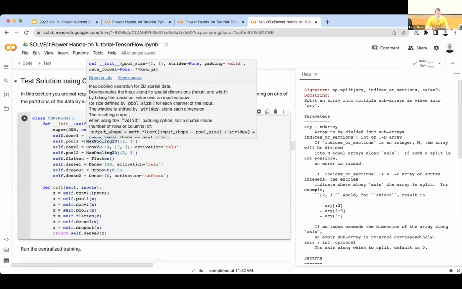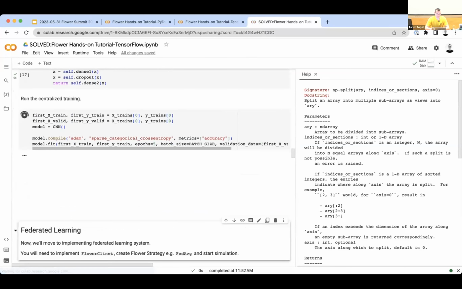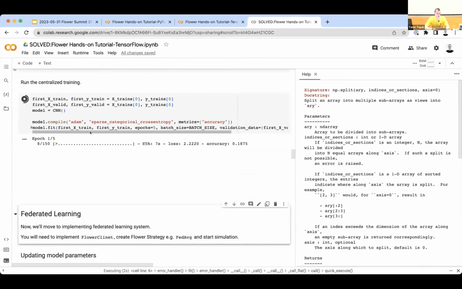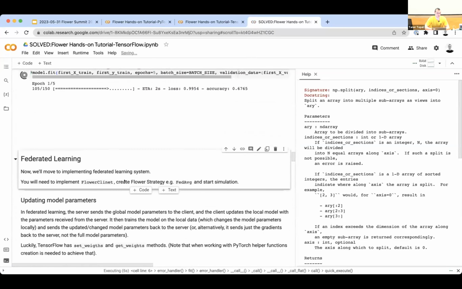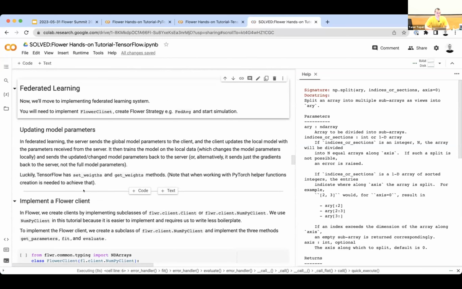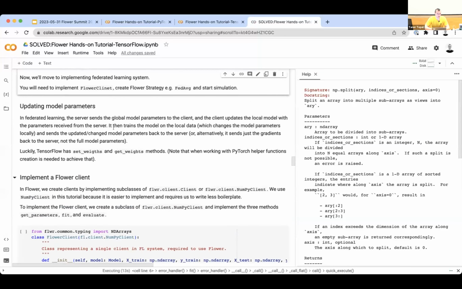And here we have the model definition. That's the thing that we already had. And here is the centralized training so far, to check if it works. If it works, we'll let it run for 5 epochs and come back.